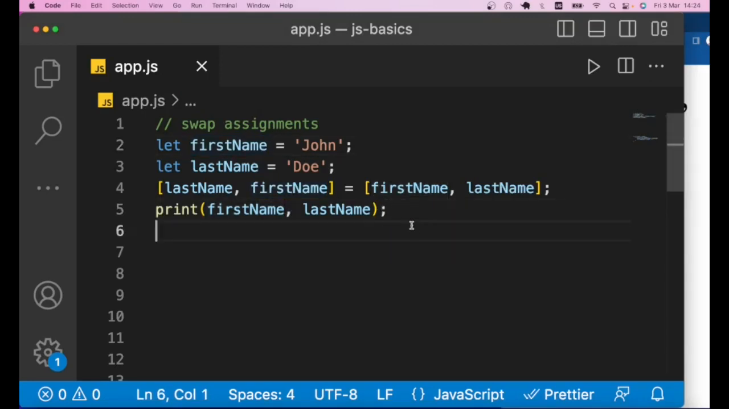Alright guys, so far we've covered a number of things about array destructuring. Let's take a look at object destructuring in another video.